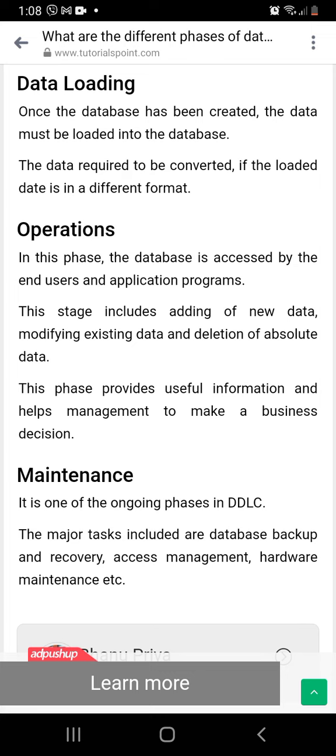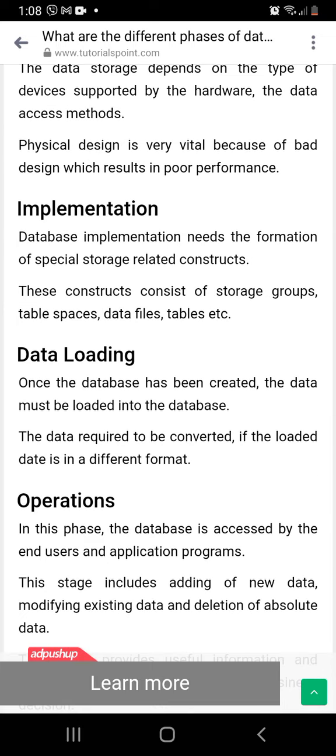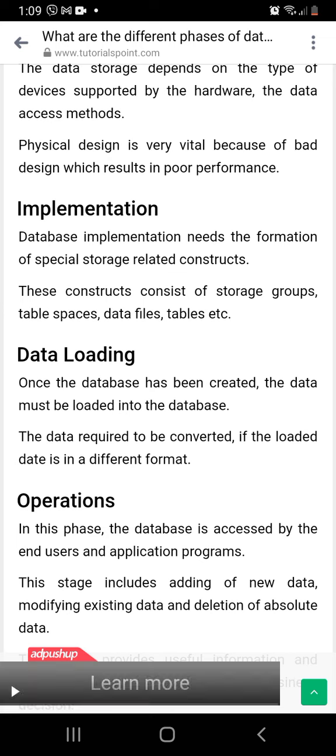Okay, so we have here also operations. In this phase, the database is accessed by the end user. Then there is data loading. Once the database has been created, the data must be loaded into the database. So you may borrow data into your database. And the data may be required to be converted if the loaded data is in a different format.